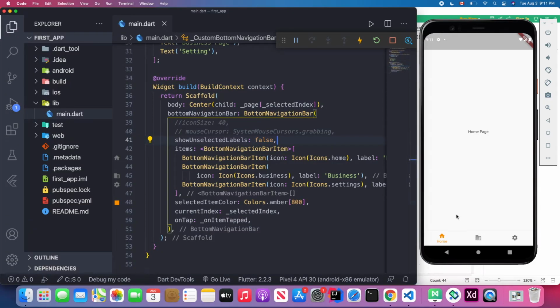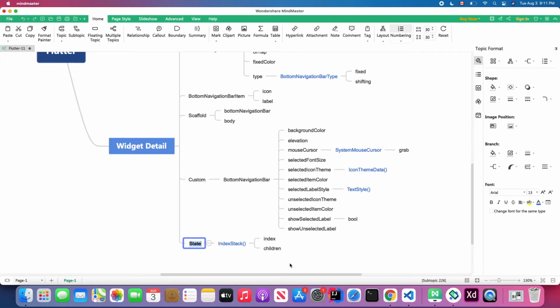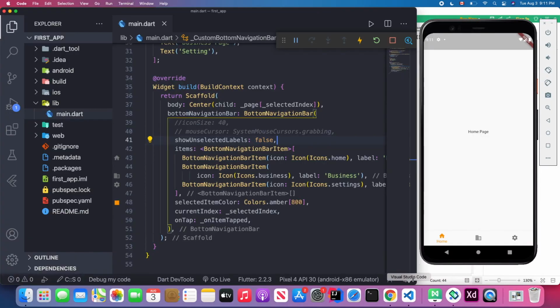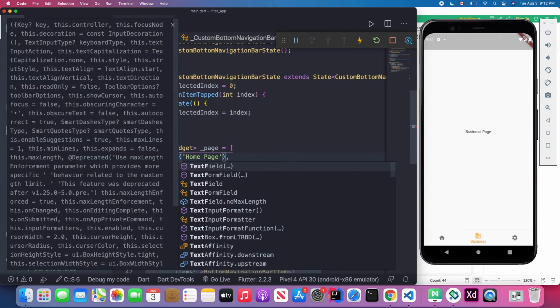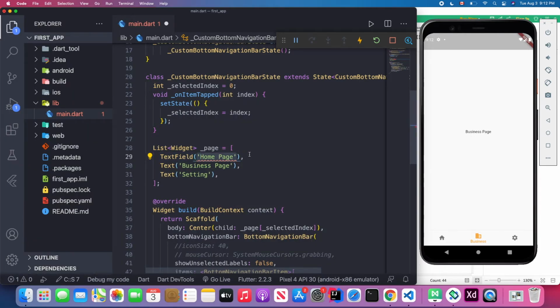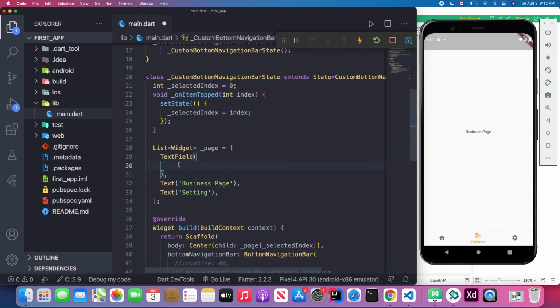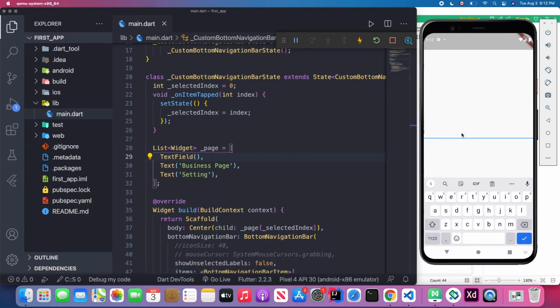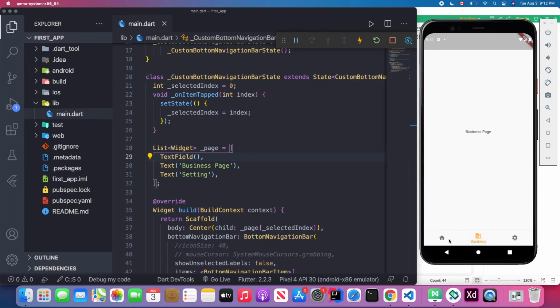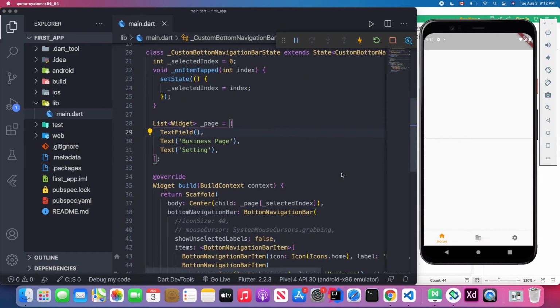So the next one I'm going to talk about is state management, right? If we are using this list of widgets, when I change to another page, I will lose the previous page's state. Let me give you an example. Here I just change it to a text field, and inside I will do nothing. So I save. Okay, it shows here, and for example, I just type home, and I go to my second page and go back. You see my current state is lost.